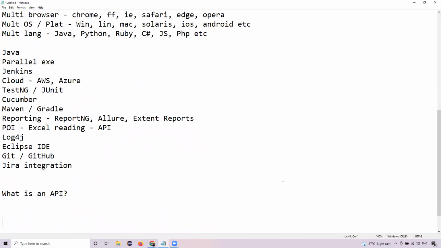Can we get some alert while executing our script? Yeah, we can, right? Alerts can be generated using some functionality called JavaScript executor. So we can do that as well. We can generate an alert, we can stop the execution, we can provide the input in that alert and then continue the execution. So that can also be done.